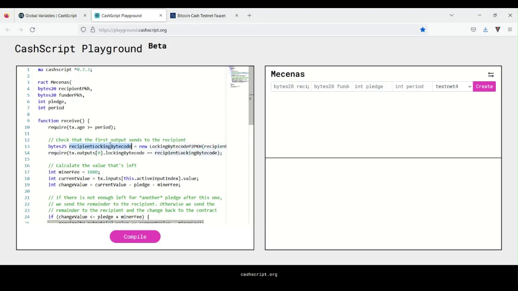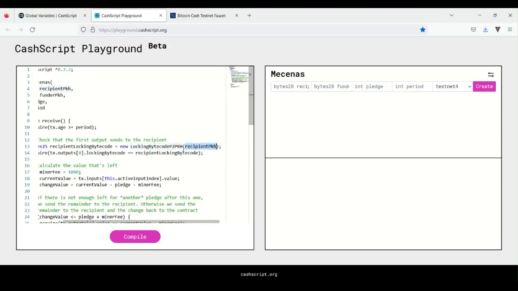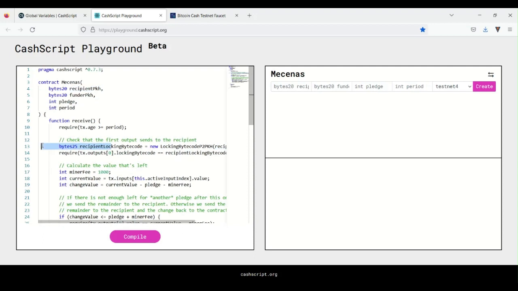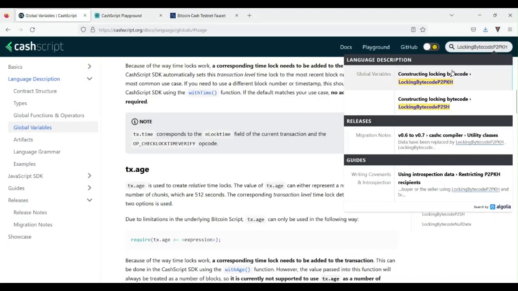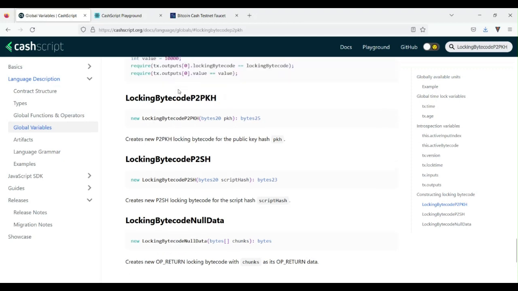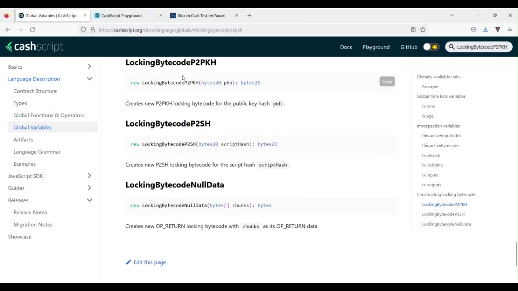It says the recipient locking bytecode is a function, so locking bytecode pay to public key hash from the public key hash recipient, or the recipient public key hash. How do you know that it's 25 bytes? Well, you can just take a look at this function, locking bytecode public key hash, and then it will give you on the global variables page, locking bytecode public key hash takes a 20 bytes public key hash and will output a 25 bytes locking bytecode.